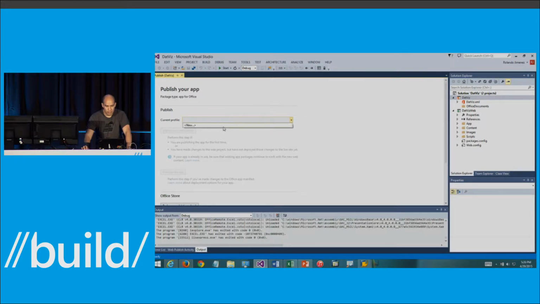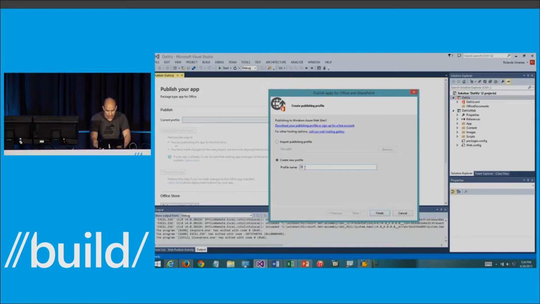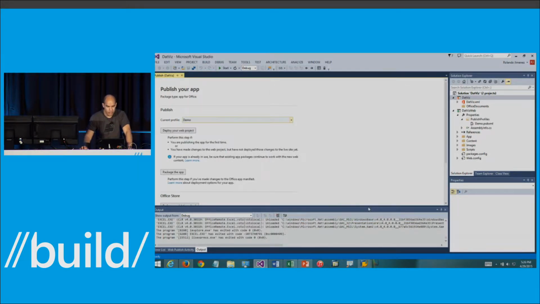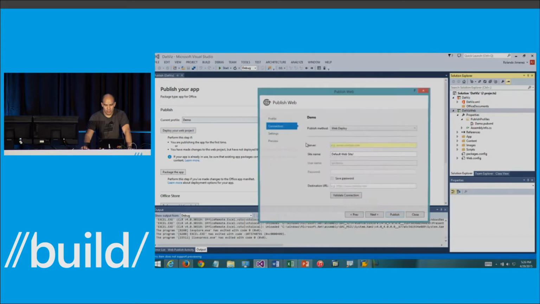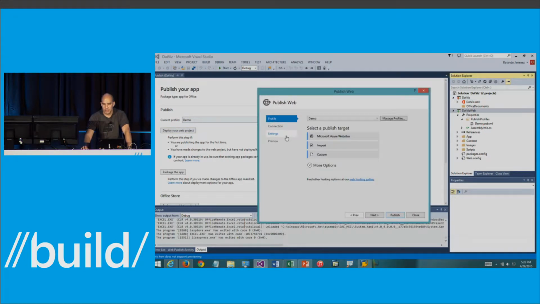Right-click Publish. I'm going to create a new publishing profile and call it Demo. And I'm going to deploy this to Azure. So I want to show you some of the nice features of Visual Studio.